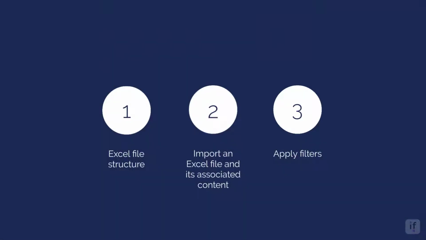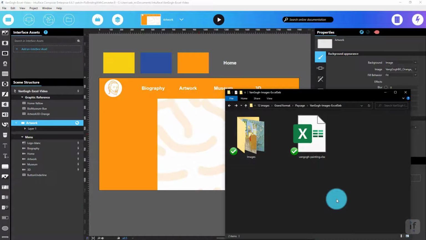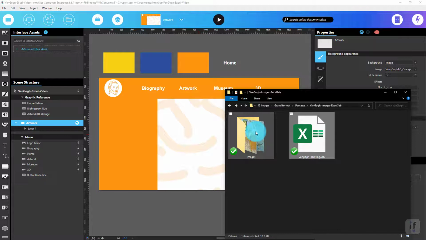Now let's import this Excel file and its associated content, the images, into our experience. In the background is the experience in which we want to display the list of paintings. In the foreground here, in Windows Explorer, is our Excel file and the folder containing images. The easiest way to import the Excel file and the content is actually to just drag and drop the Excel directly in the scene.